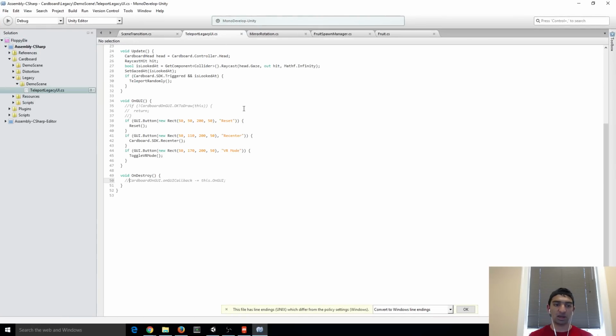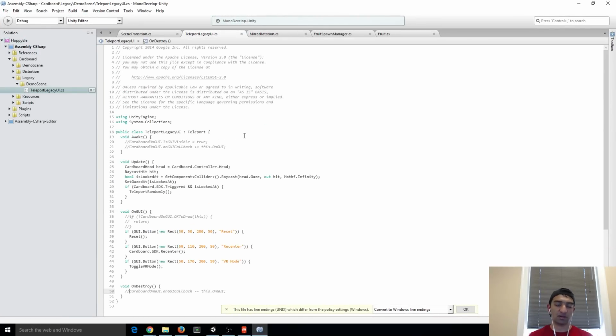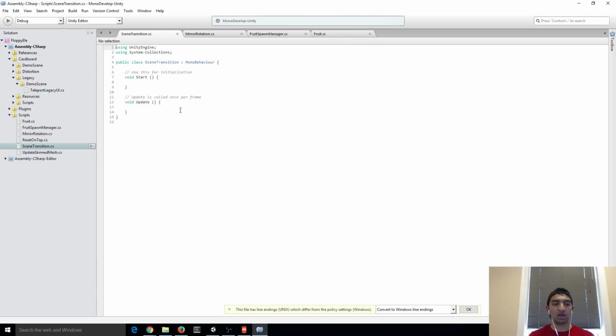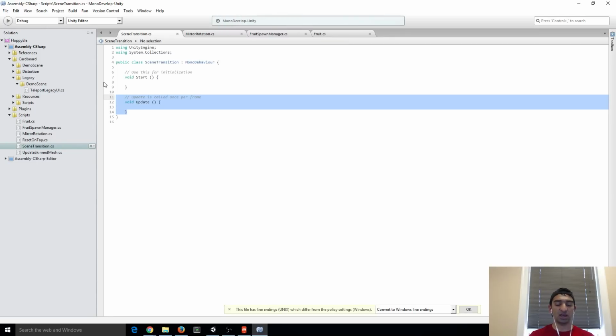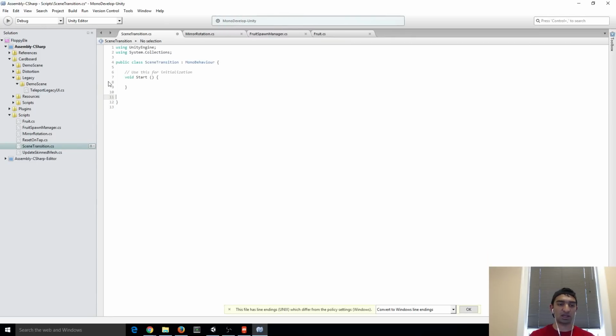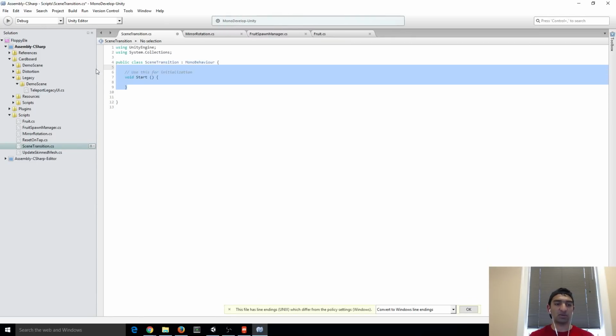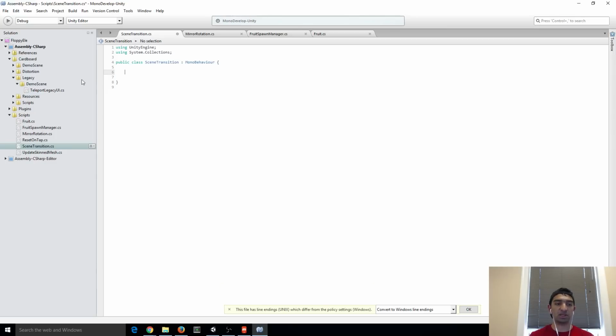You can see. And yeah, now that I have this open, literally when I imported Cardboard, this Cardboard OnGUI wasn't available, so I just commented out all of those lines. I don't know why it went missing or what it's supposed to replace, but just so you guys know. And instead of update, actually we don't even need start. We're just gonna get rid of those two. So we just have a basic class.